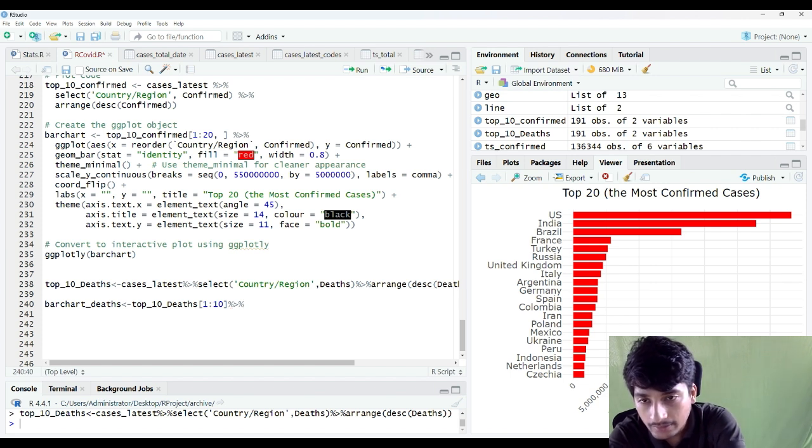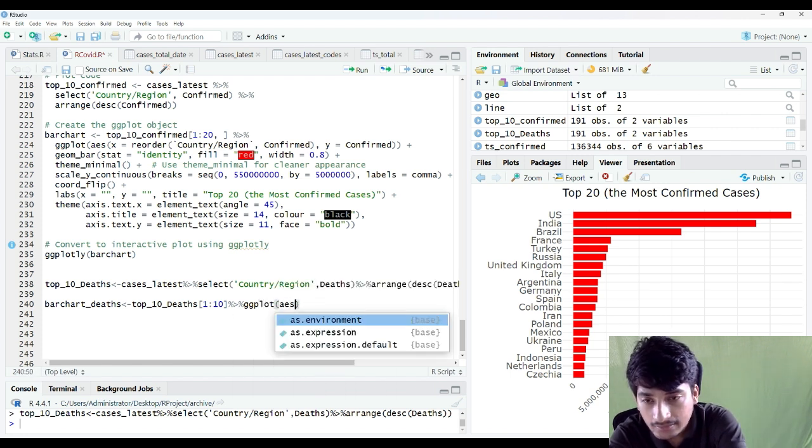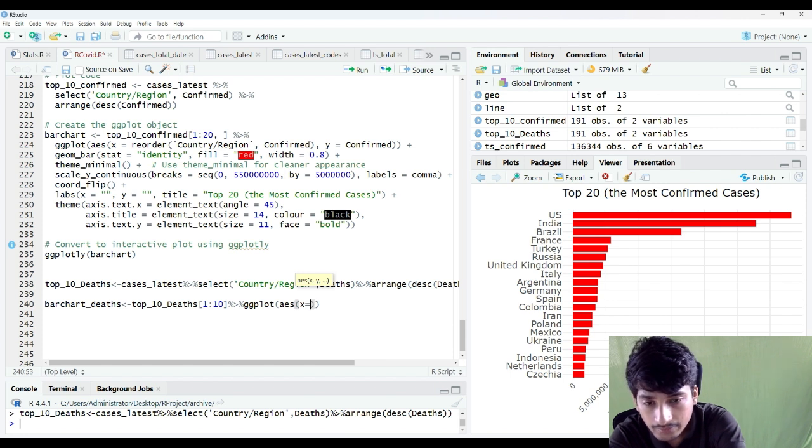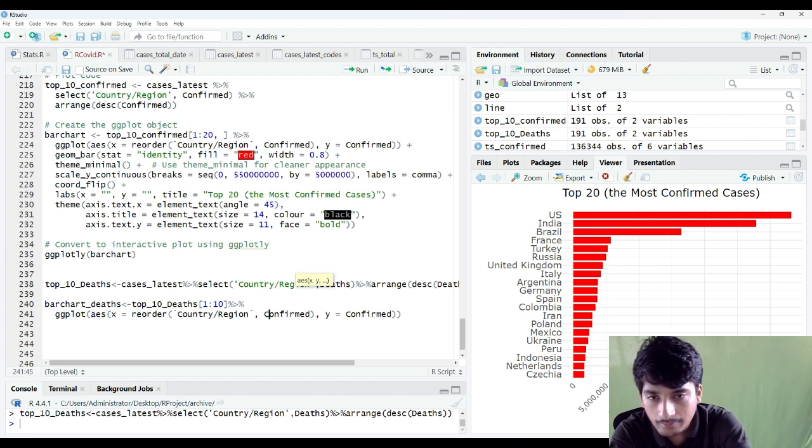Then we use ggplot to draw our plot, and in the aesthetics we say that x will be reorder on the number of cases by the country. We can easily copy this line of code, so I will copy it and just update it. Instead of confirmed we need to do it for deaths. So I will change it to deaths, and let me check if it's singular or plural. So it's by deaths.